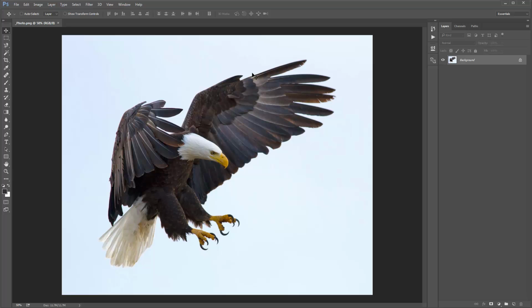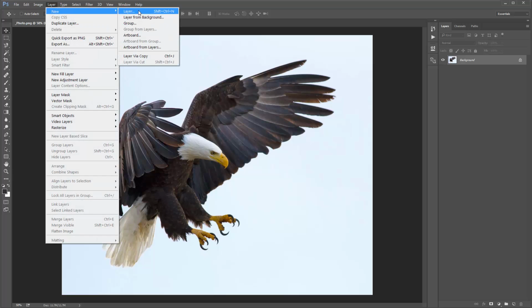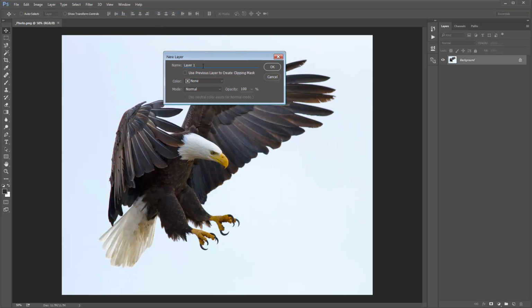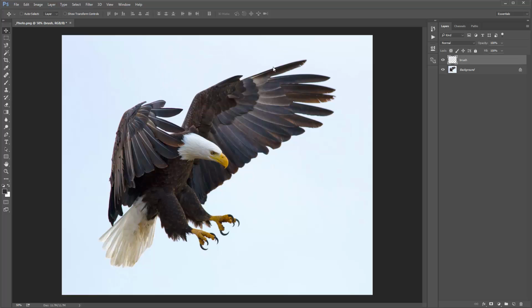Now what I need to do is create a new layer. So go to Layer, New Layer, and this must be called brush, all in lowercase. If there's an uppercase letter or it's spelled incorrectly, the action won't work at all. Click OK.